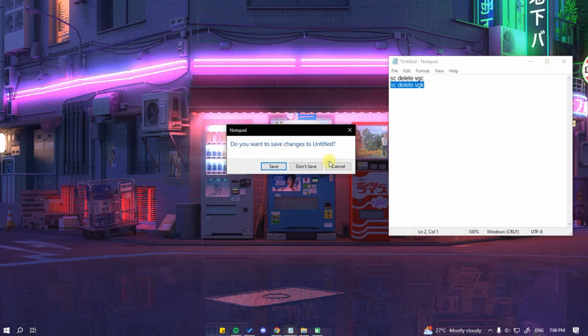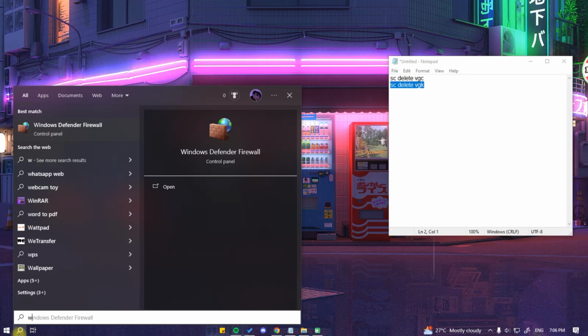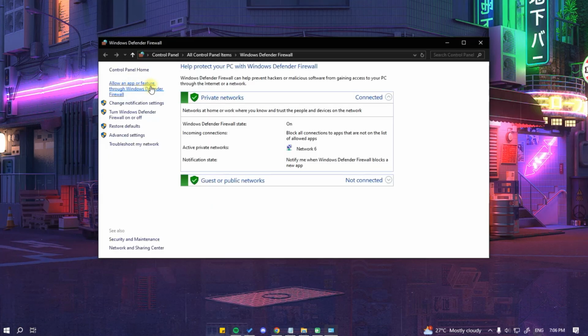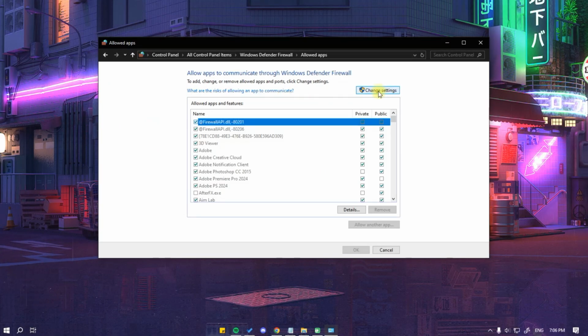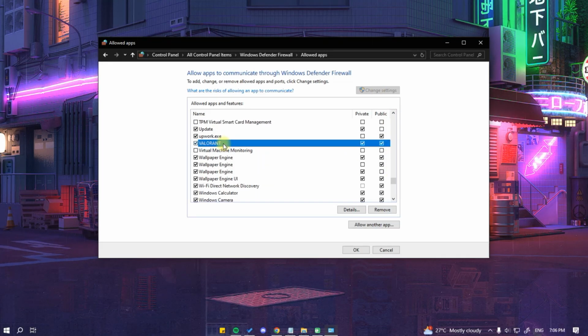After that, we are going to search for Windows Defender Firewall and select "Allow an app or feature through Windows Defender Firewall" from the options at the left and click on Change settings. From here, we are going to look for Valorant, and if it is in your list as well, make sure that it is checked on both private and public.